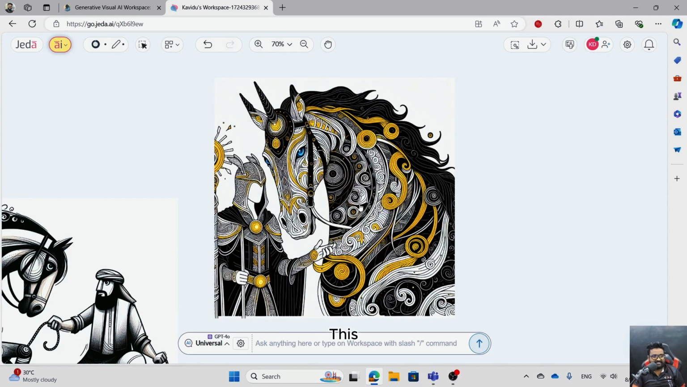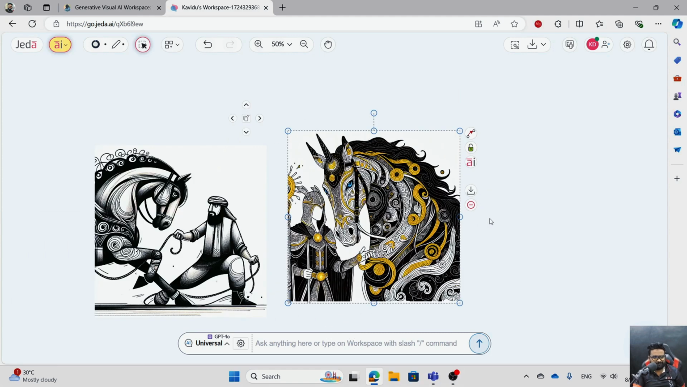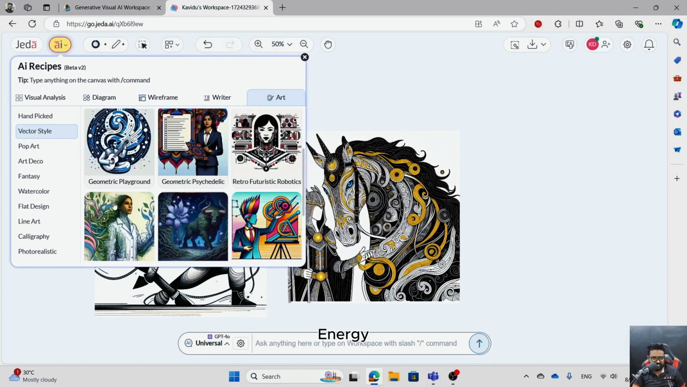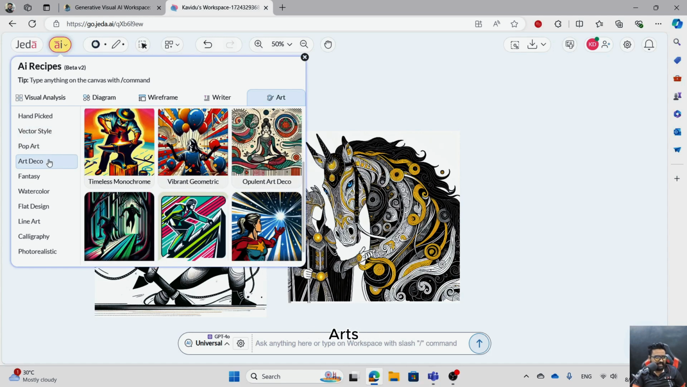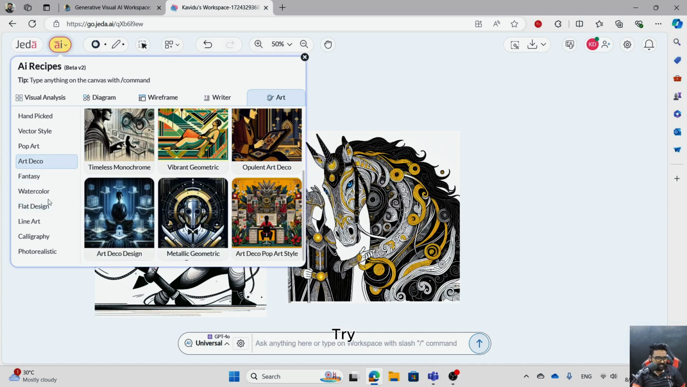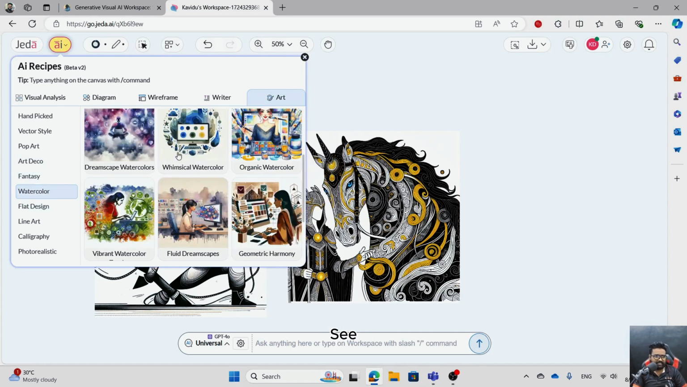Wow, this is so colorful, and there are a lot of options that you can use. You can see the playful doodle like this, but you can also see the retro funk vibes and crystalline energy, and there are a lot of options, also pop arts and art deco, and I don't know how to express the value of this amazing tool. Just try this carefully, and you can see a lot of options, maybe for your designs, maybe for your YouTube thumbnails, or whatever you have. Just try to use them, and let me know how it was.